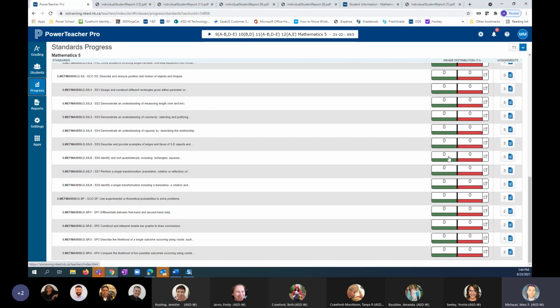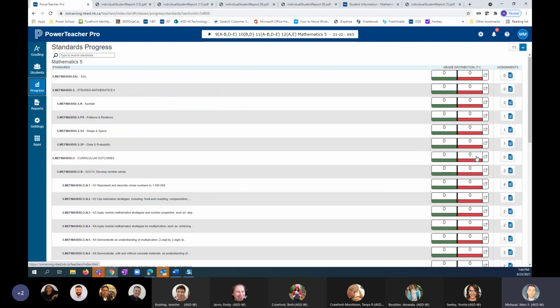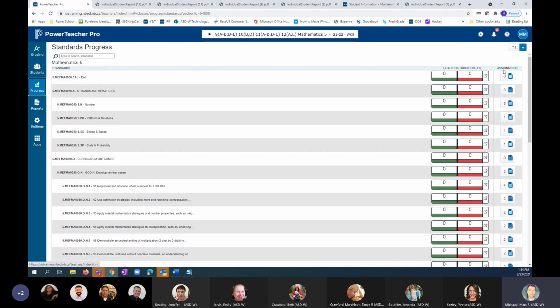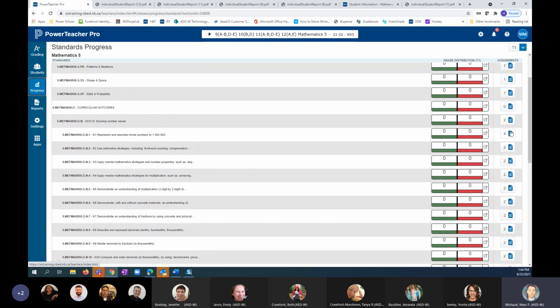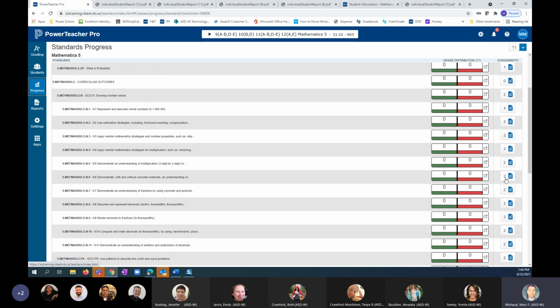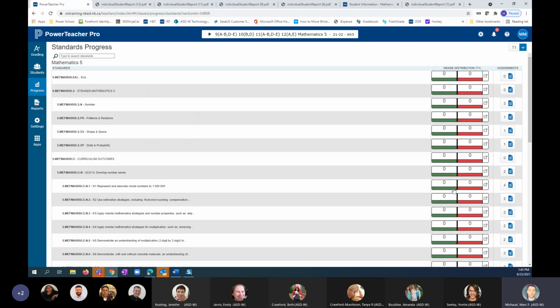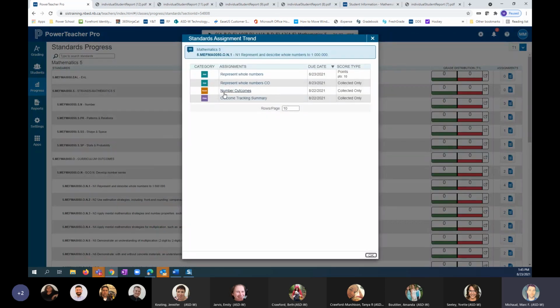Now we need to take these gauges here with a grain of salt, and I'll explain a little bit later. But if you notice the assignment column here, you see the numbers? These are the number of times that you've actually entered something that had this outcome attached to the assignment. So for example, if I look at this one, represent and describe whole numbers to 1 million, it's been checkmarked in an assignment 4 times. If I click on the 4, I actually see the 4 times it's been checkmarked as a whole.